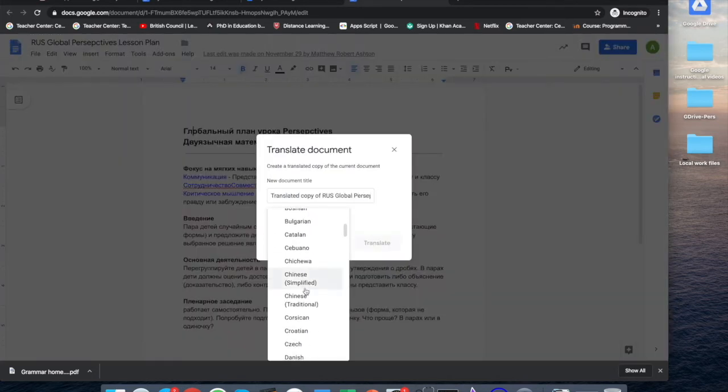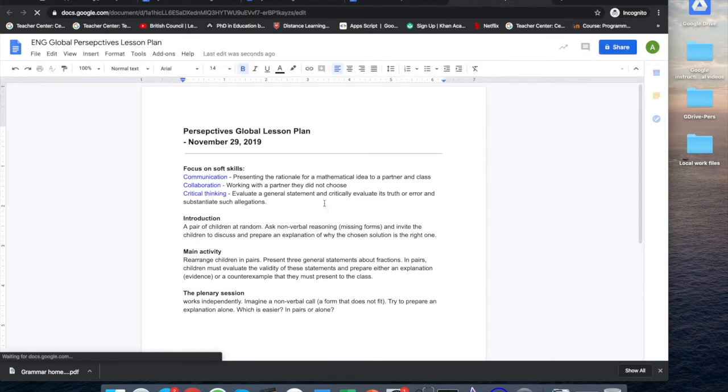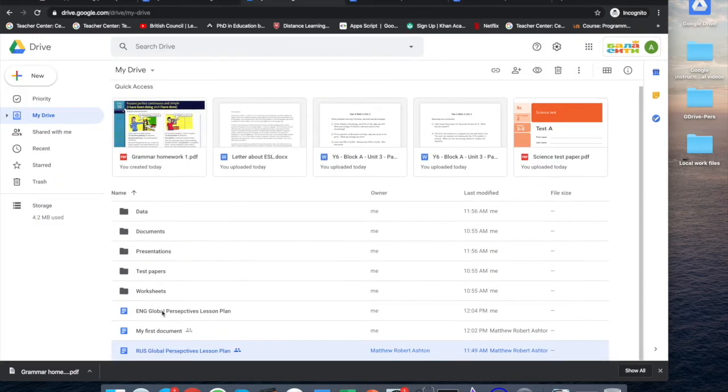What do I want it in? Let's have it in English. And what do I want to call it? I'll call it ENG, Global Perspective Lesson, so I can see the difference between the two. Click Translate. It will open a new Google Docs window with that document translated into English. And it will save it automatically on your Google Drive. Let's check. Go back to Google Drive, and sure enough, there it is.